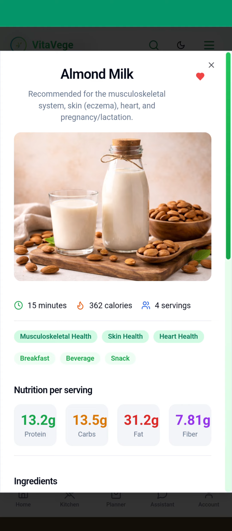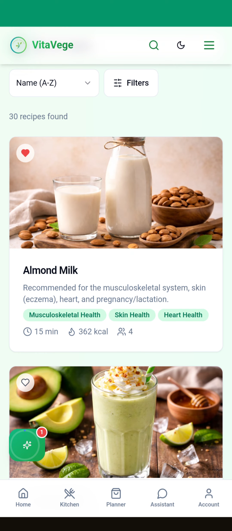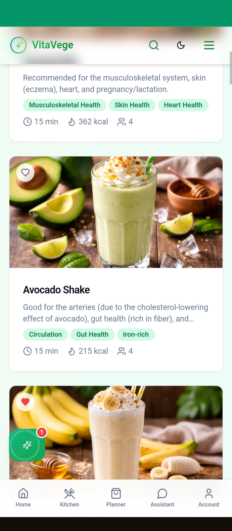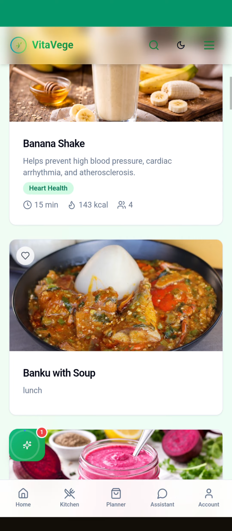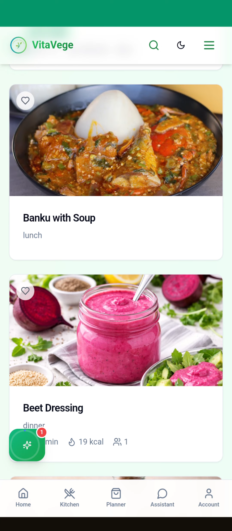So that's basically how the recipe platform works. It's the same for all the other recipes on the platform. You can basically access them, get a nutritional console, and get all the other details that you need. So I think you should try out the recipe platform.